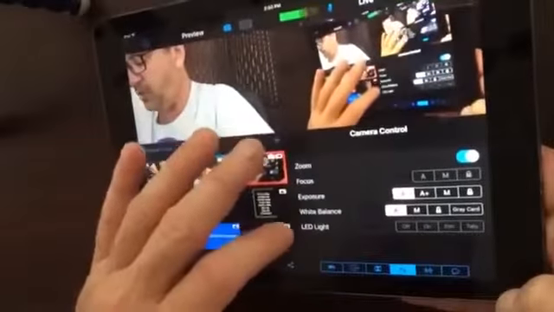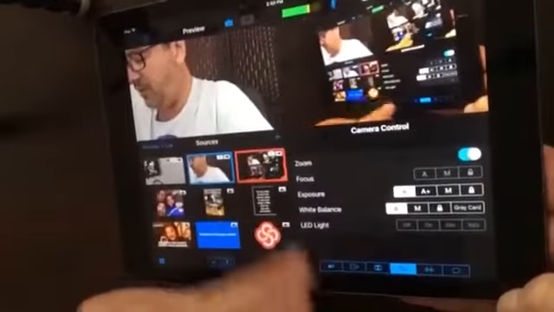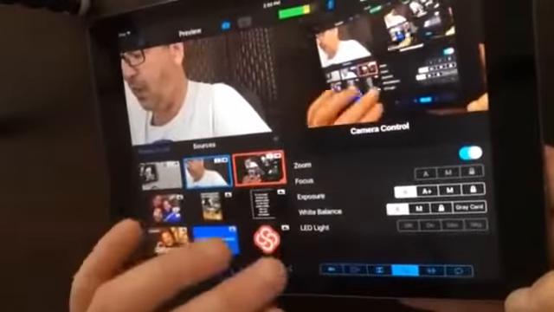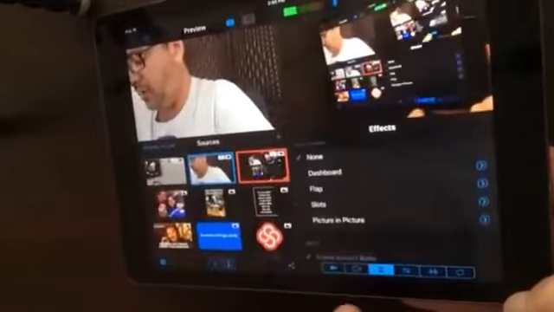Then we have some more, for those of you that really want camera control, you've got on here zoom, focus, exposure, white balance, and LED light. Now I don't know much about these, so I don't mess with these, but for those that want to be empowered to do that, those tools are right here as well.